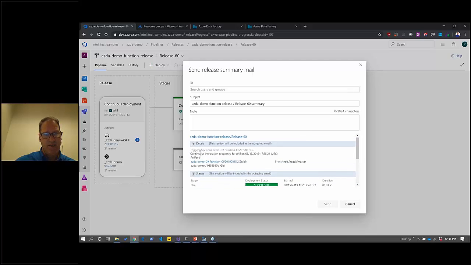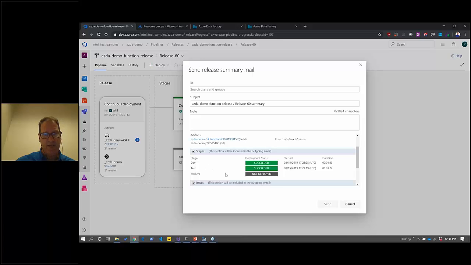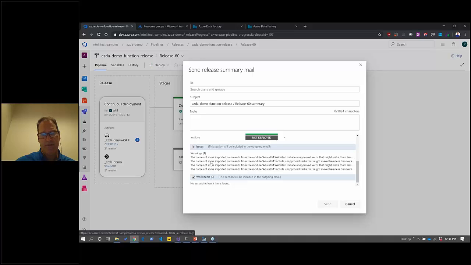Here are details on the release and the various stages that it went into. By the way, this live environment is really not ready; we haven't deployed to it. But I can see that I got it to dev, I got it to test. Any issues that were generated, I got to tweak some of my deployment scripts. And if I had work items, such as a customer request or a bug fix, I can see what went out the door for this bug fix.